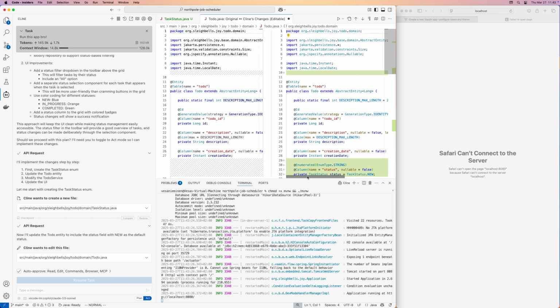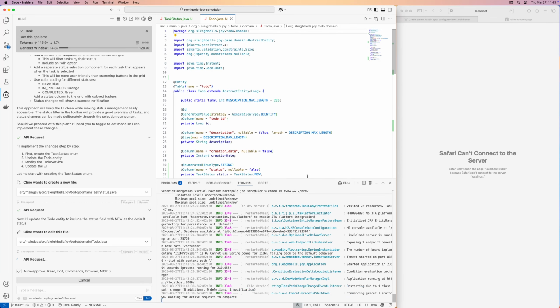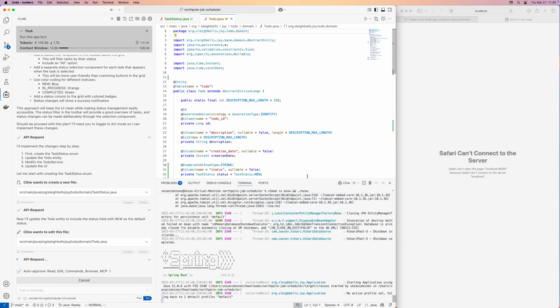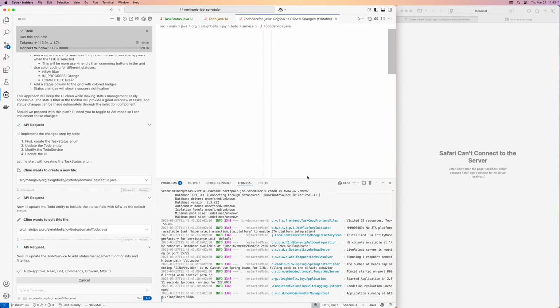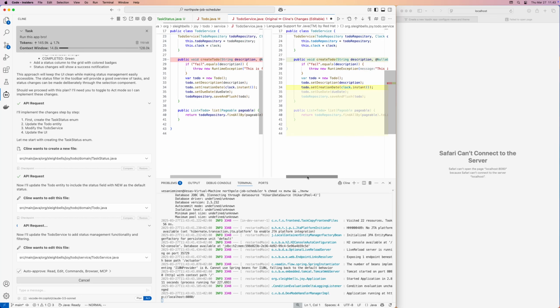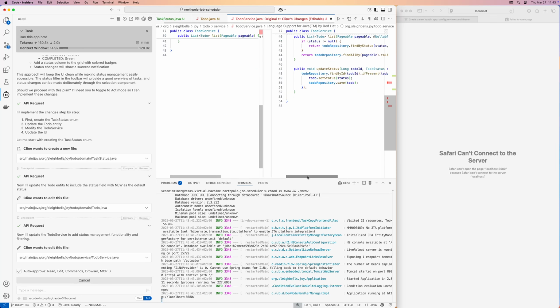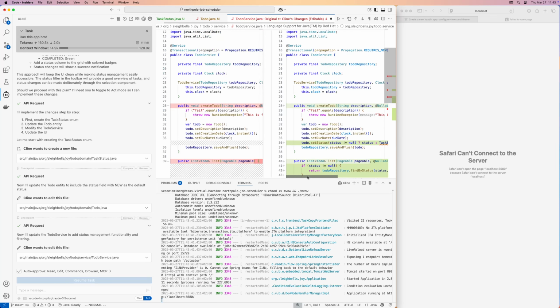Yep. And now it's changing the to-do. Added some things there. The status. Now the to-do service. Create to-do and added the status there. Nice.